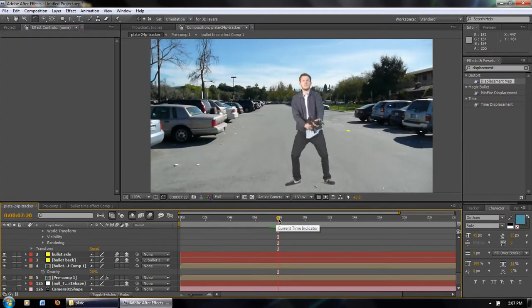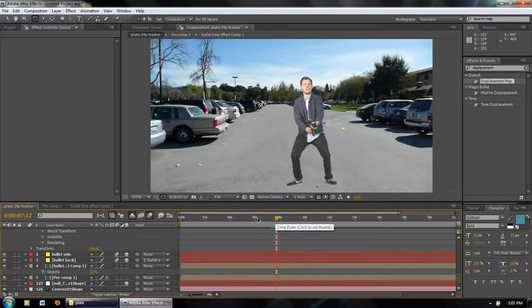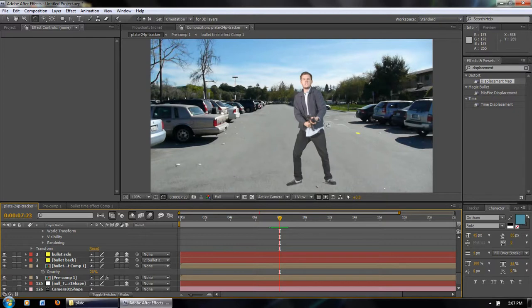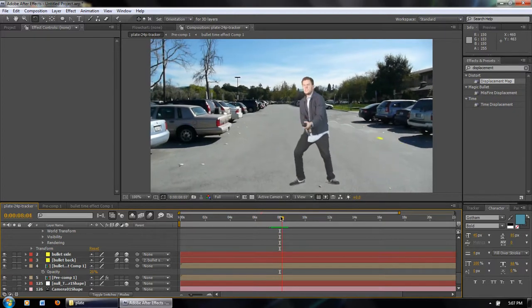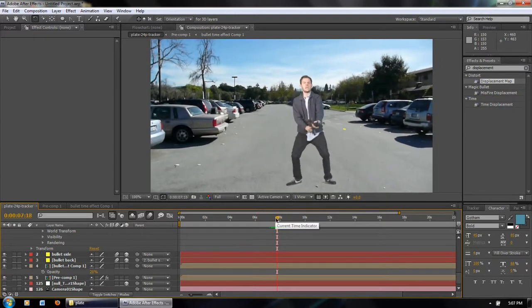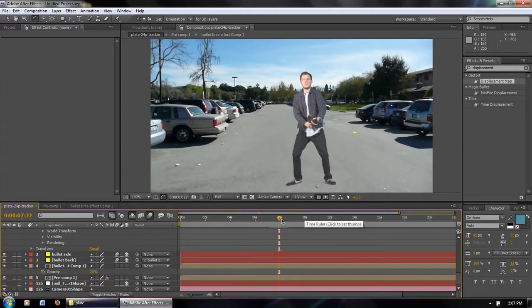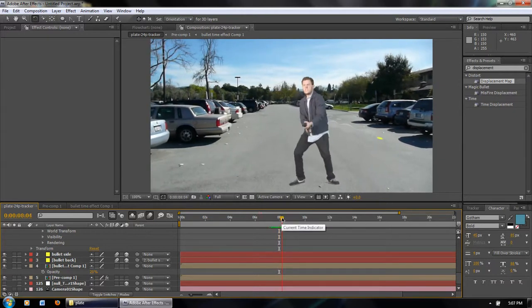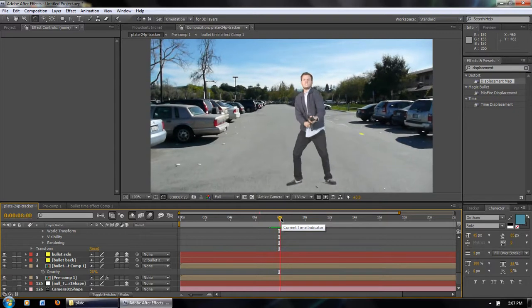Okay, so that's it for the bullet time tutorial. This tutorial covered how to track in 3D and also using Particular to make a bullet time trail effect, all in After Effects, and also how to create a simple 2.5D sprite bullet to sell the effect of a flying bullet through the air.